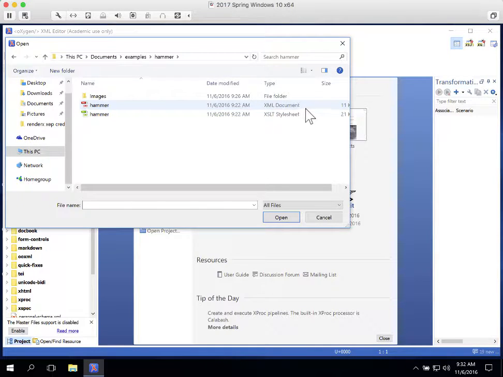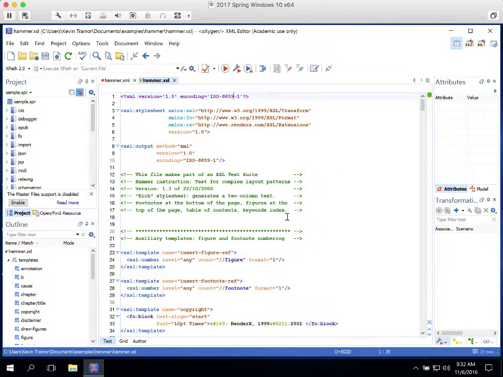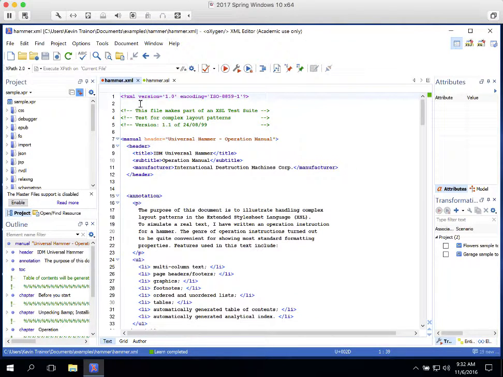is an XSLT style sheet. So we want to open these both. I think we can open them both if we just highlight one, hold down the Shift key, highlight the other, and then click on the Open button. Yeah, it opened them both. All right, and let's just go take a look at these. So Hammer XML, you see we have a word processing style document, a publishing style document here that has all the content for our Hammer user manual.